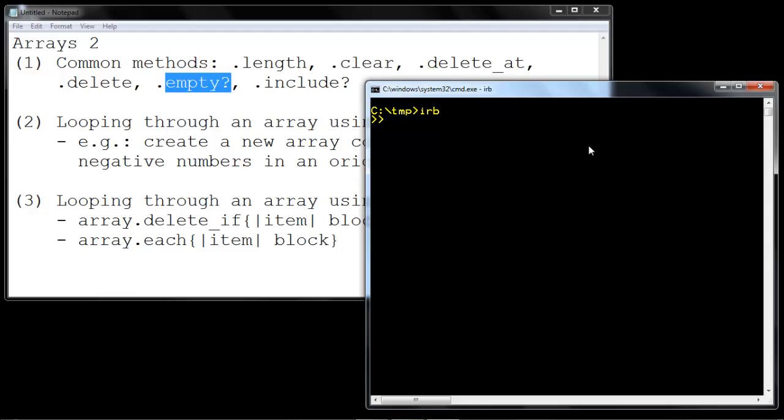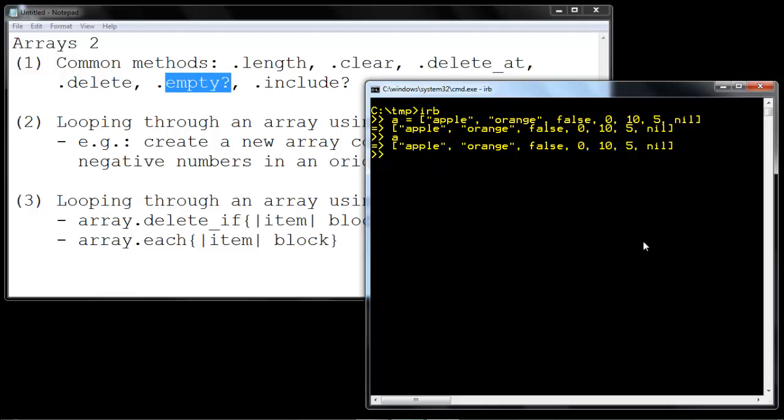So in interactive Ruby, let's create an array. Let's say apple, orange, false, 0, 10, 5, nil. Okay, so I've created an array with how many elements? 1, 2, 3, 4, 5, 6, 7. So a.length gives you 7. That's what length is for, or a.size. Actually, that's the same. a.length will give you the number of elements in the array. Be careful, it's the number of elements, including nils.